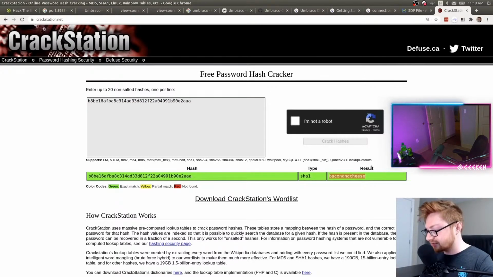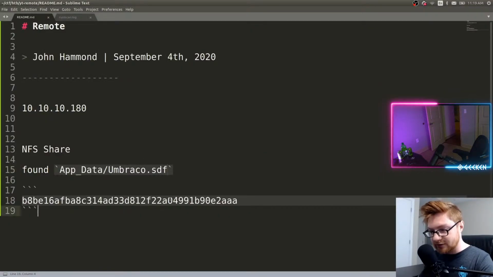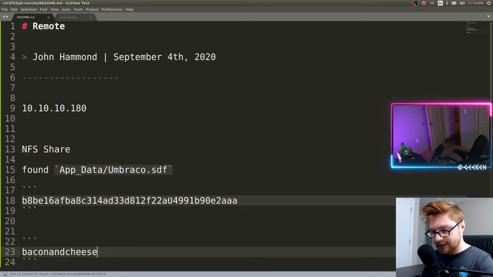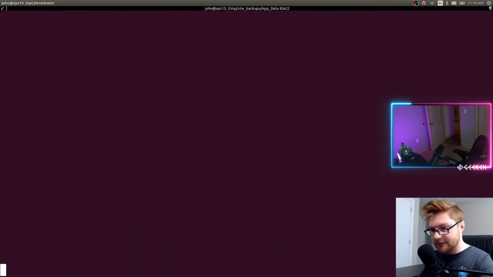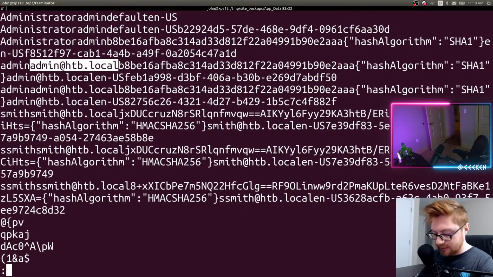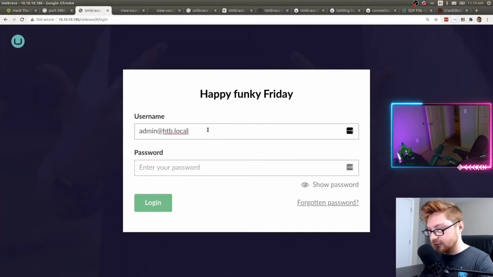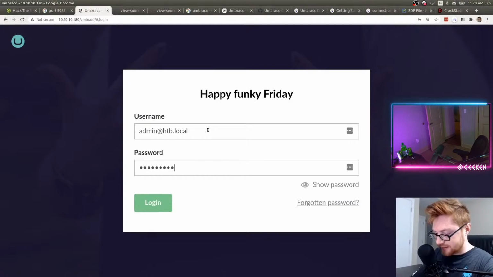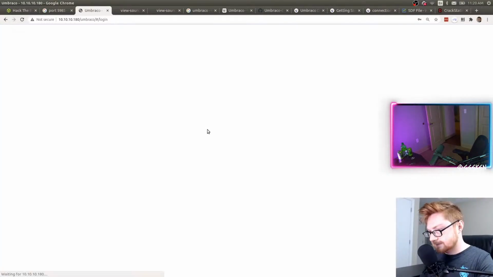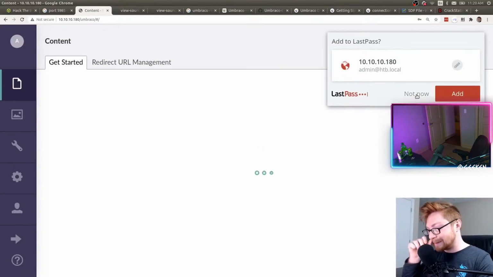Bacon and cheese. Fantastic. For the admin user, right? And that had his email in here. It's admin being his username, and admin@htb.local looks like an email address. So can I log in with that? Bacon and cheese. Ooh, nice. Okay, logged in.